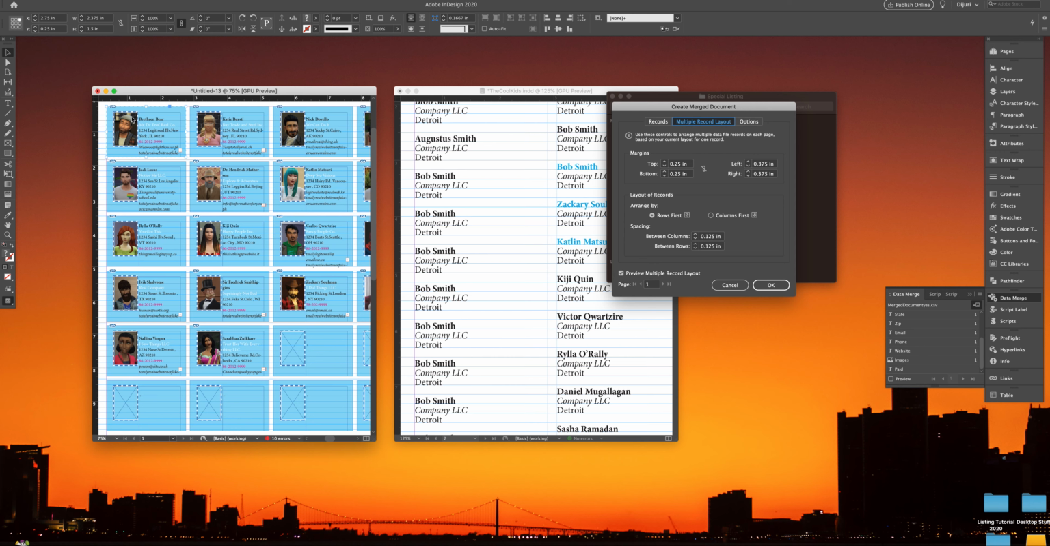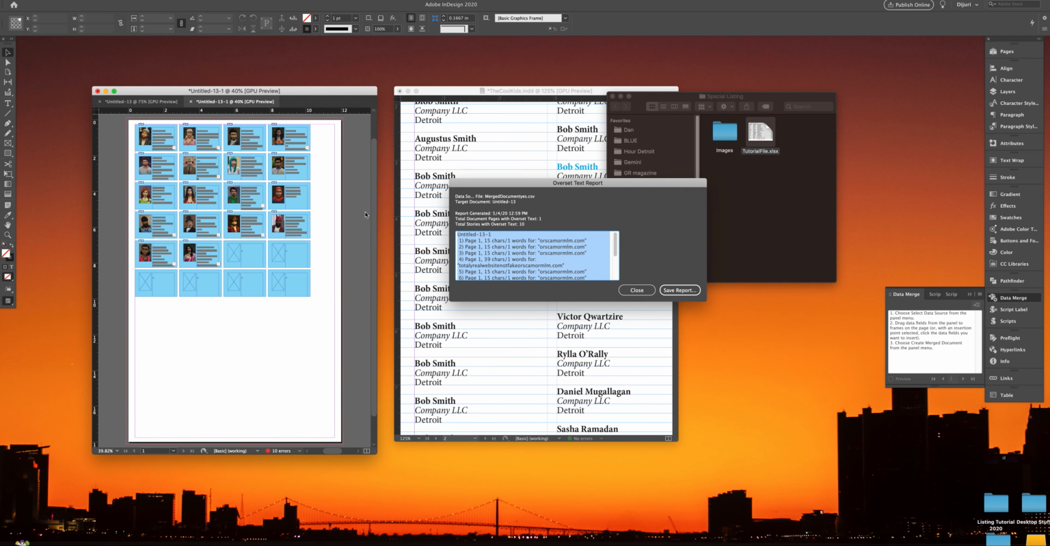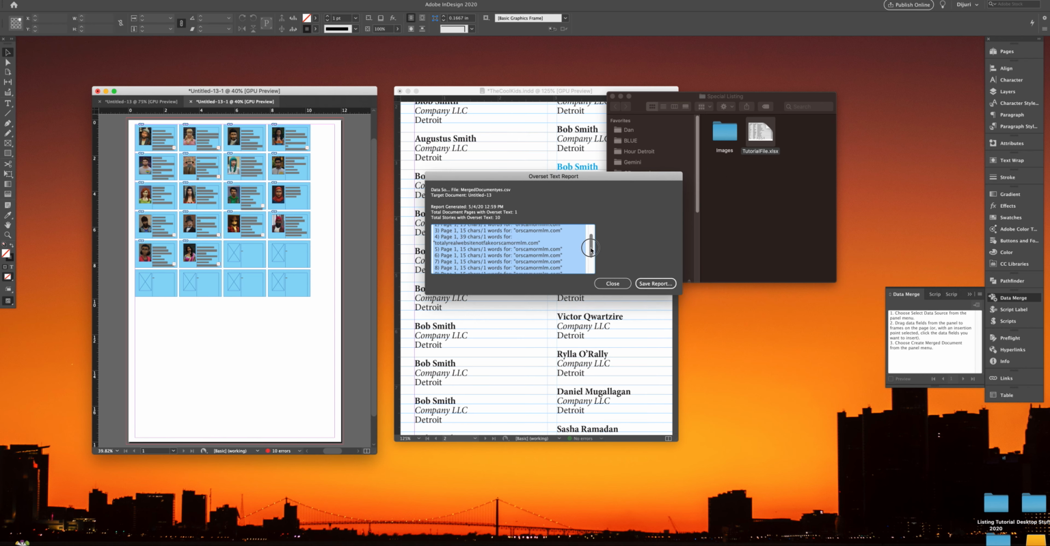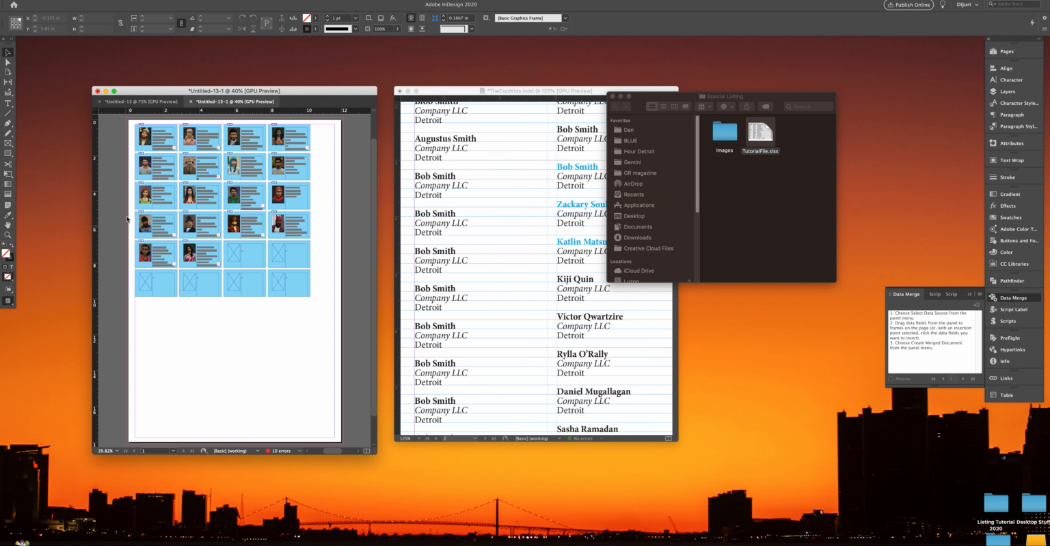I like how this looks. It doesn't line up exactly like I like, because sometimes when I do data merging with photos, it does some funky stuff, but I can fix that. So everything looks good. I'm going to push OK. And you'll see here this pop-up says overset text report. That's okay. It's just, again, saying that some of my entries were a little bit too long. That's fine. You just have to go through and edit those. So I just hit close.